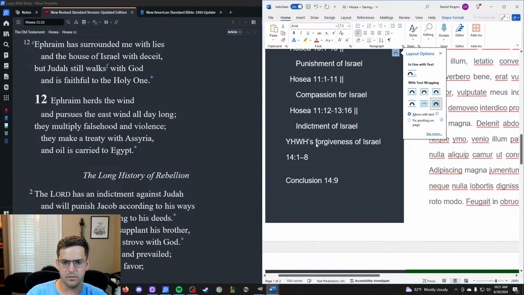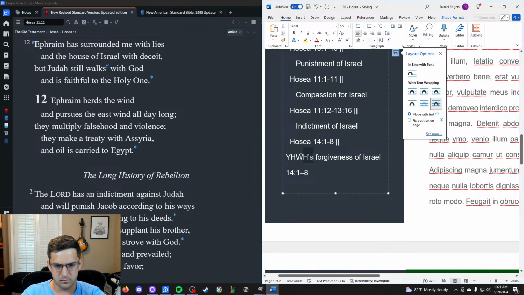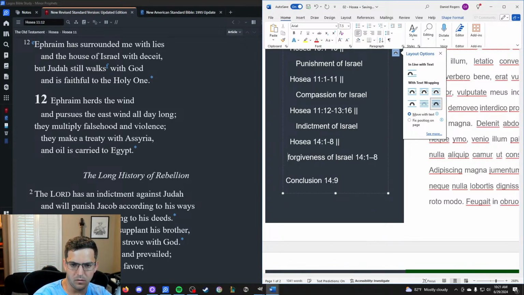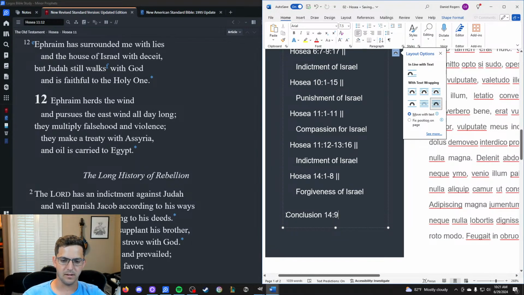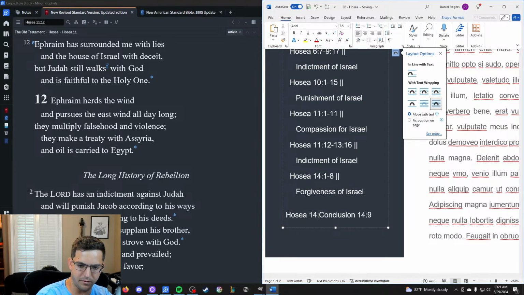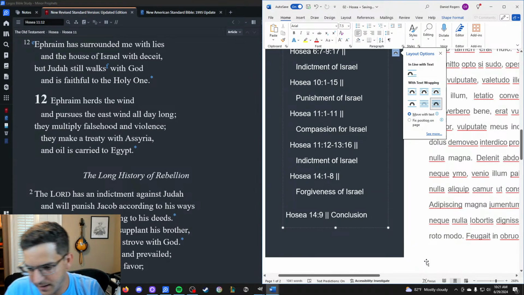And then delete all this stuff. Oh, it's gonna be so close, man. Hosea 14, 1 through 8. Oh, it's so close. Let's just hope it works. And the conclusion, 14:9. Look at that. Now we just have to make it one line. And got it. Okay.